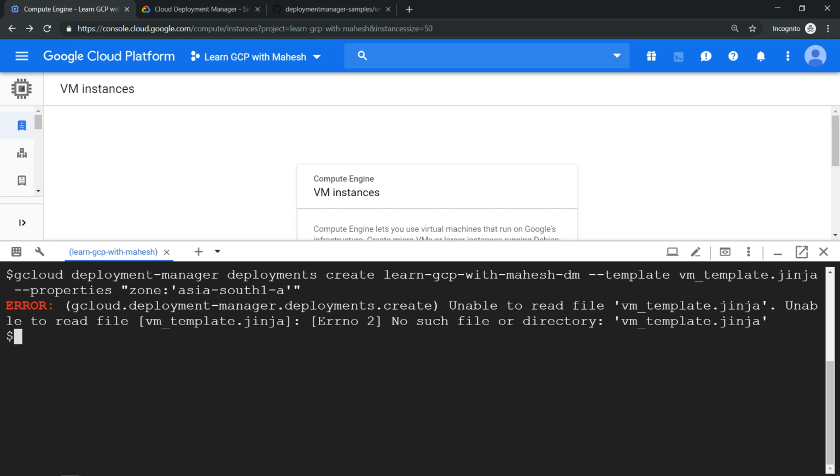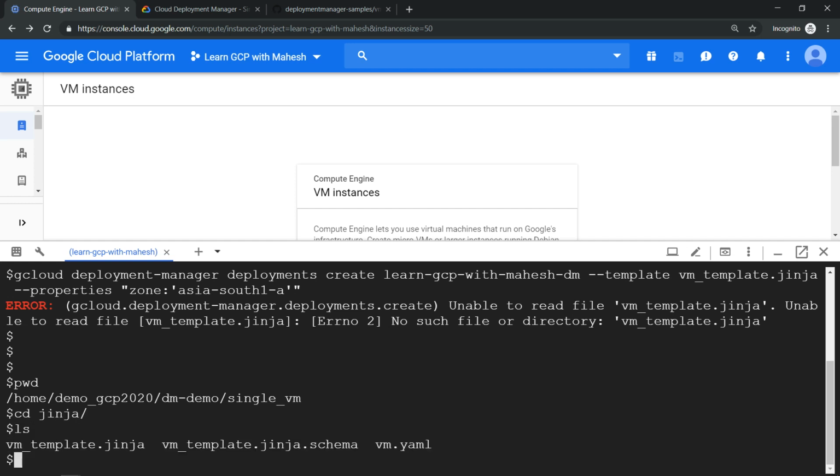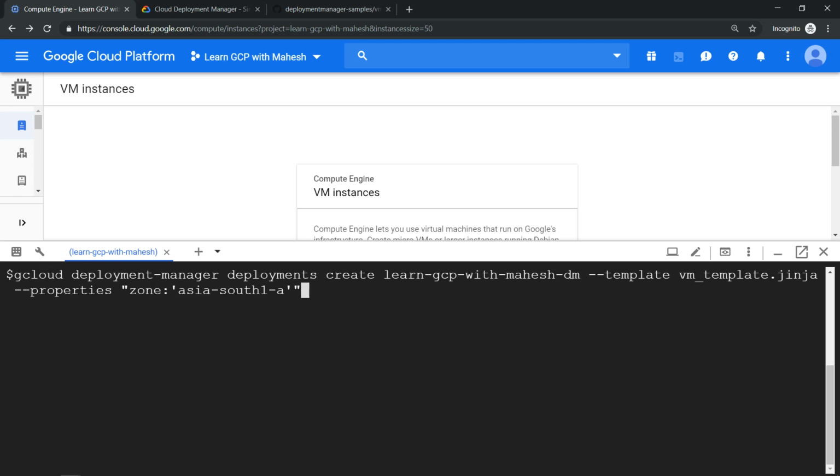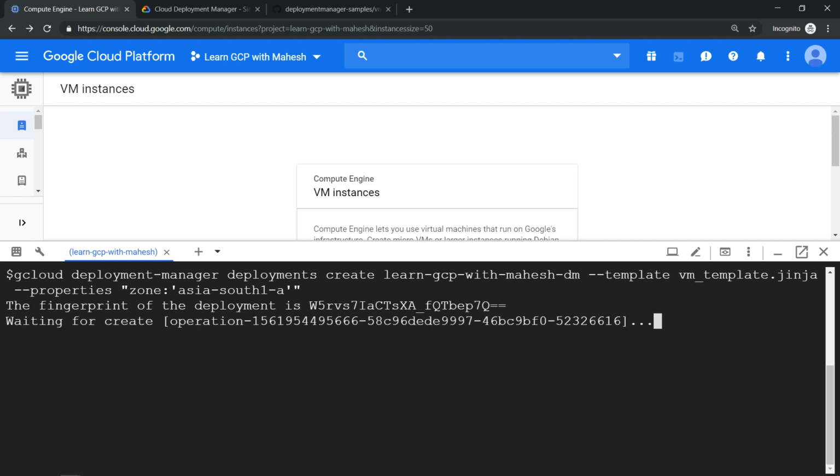It's telling us it's not able to read it. No worries. If you just see this, okay, we are not in the right folder. So what we need to do is go into the jinja folder, and if we type ls, we should see all those files. Let's rerun it again. This time it should be able to run. It will read the template and provision two resources for us. One is a virtual machine and another one is a data disk. So both will be created in one single command. So that's the advantage of Deployment Manager.